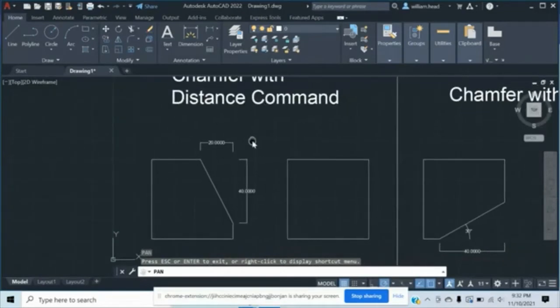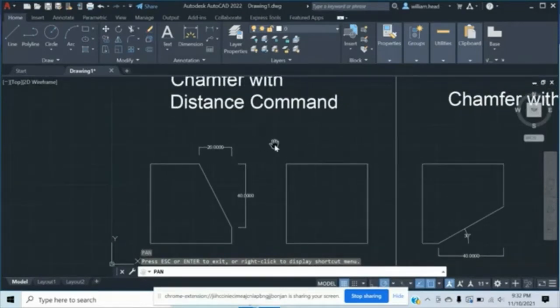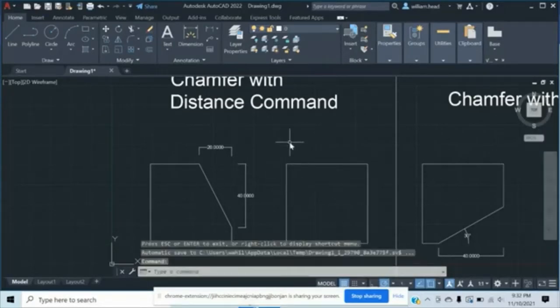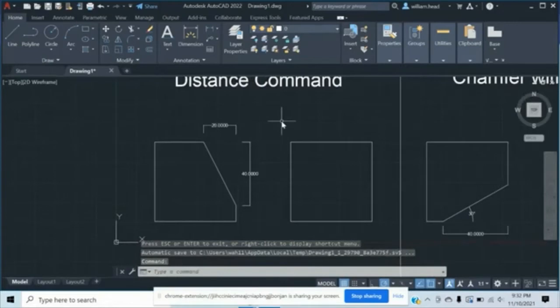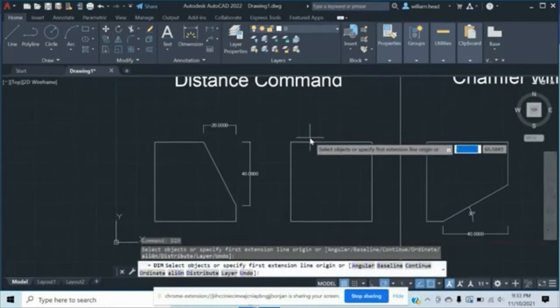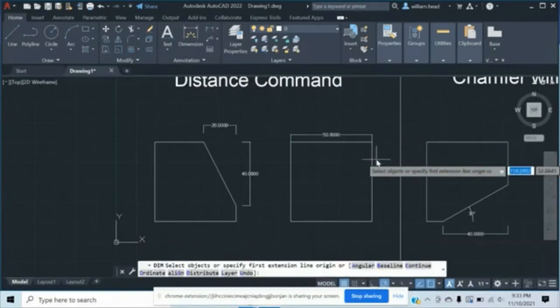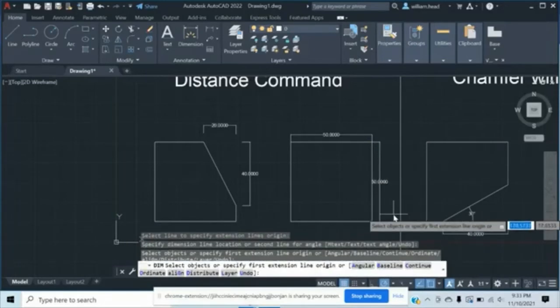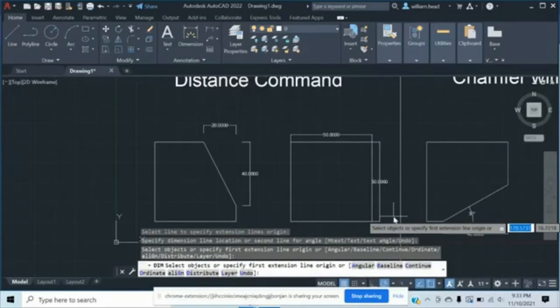So let's do the distance command first, chamfer with distance command. We have a square over here that has been chamfered on one of its corners. I want you to make this. And in this video, I am going to do that step by step on this square over here. So first of all, you need to know the dimensions of this square. All the squares that we are using today are 50 by 50. So go ahead and make a square that is 50 by 50.